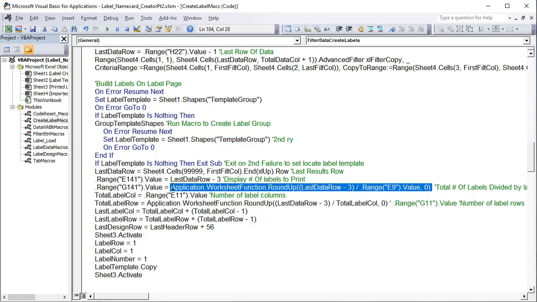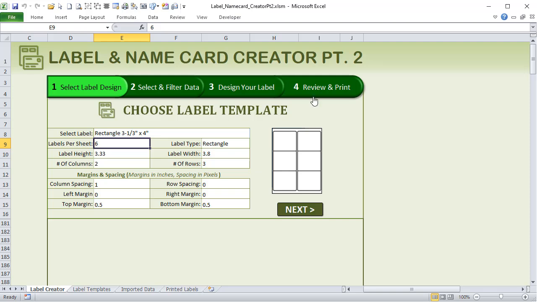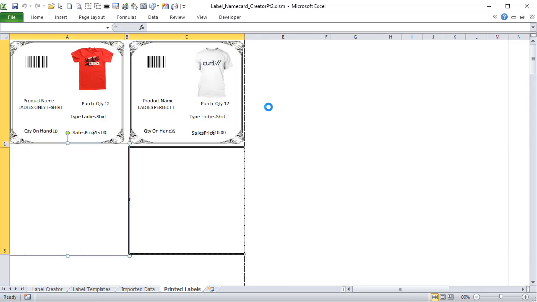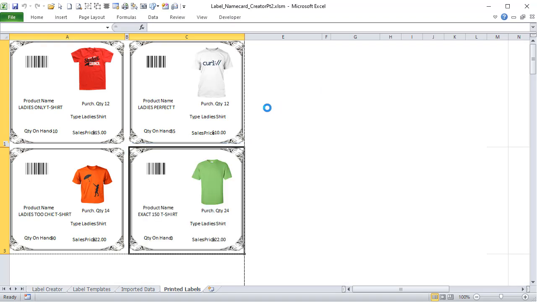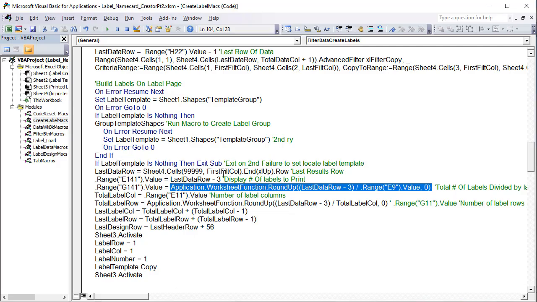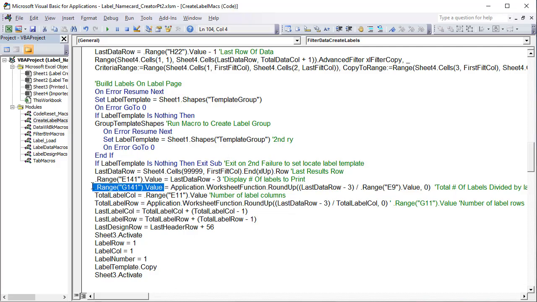So that way, let's say you're going to a printer, you need to know how many label sheets to put in. This will automatically tell you. So it's a very, very handy feature. It's going to go through the macro again and review and print. It's automatically going to tell you exactly how many sheets you need right here. So then we're going to put the results of that into G141. It tells you how many sheets you'll need to load into the printer. So G141 will take that value.